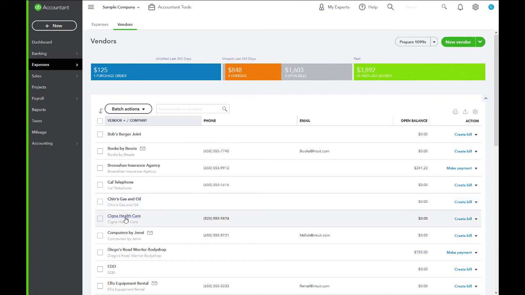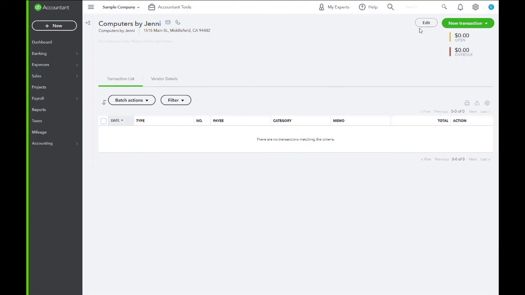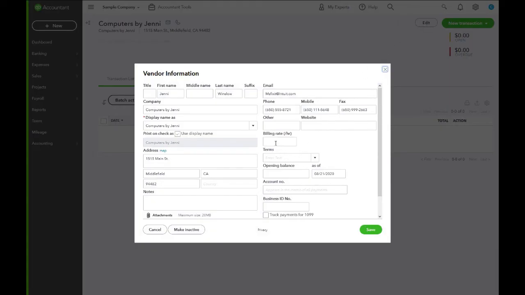So expenses, vendors, you can use a search toolbar or just scroll down to the vendor you want to edit and click on their name. This will take you to their vendor file or vendor card, and you just want to click on the top right hand side that says edit, and the same vendor information will pop up for you. And just fill out the missing information, especially checking the box for track 1099s and filling out their EIN or social security number.